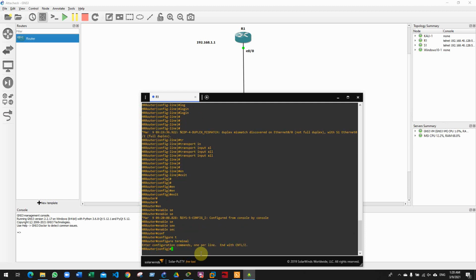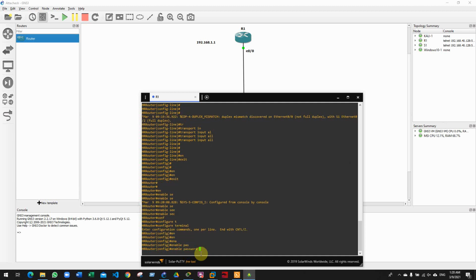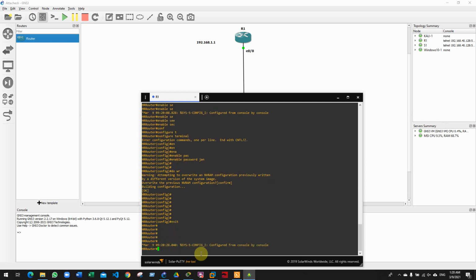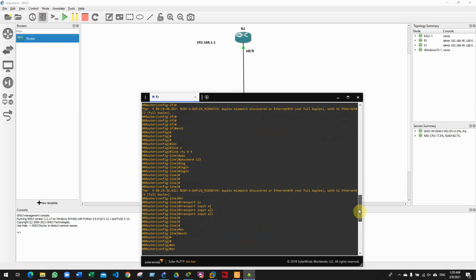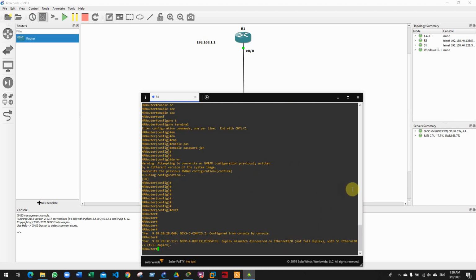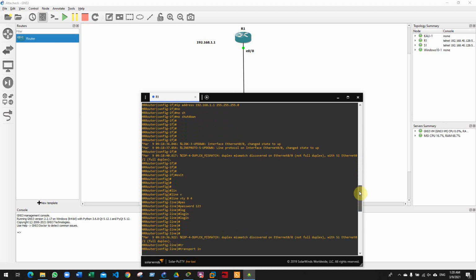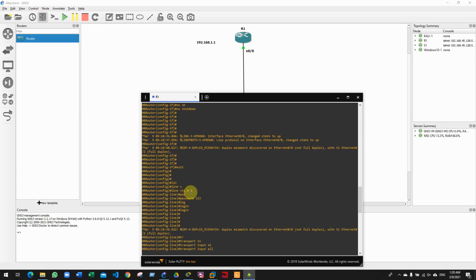Configure terminal, enable password. Let's give it John. Do wr, we save all our configuration. Exit. So what we did here: we logged into our interface and gave it an IP address, then we assigned line vty 0 4. This means 4 PCs can log in at the same time. This is the password we gave, and we enabled the telnet feature in this router.